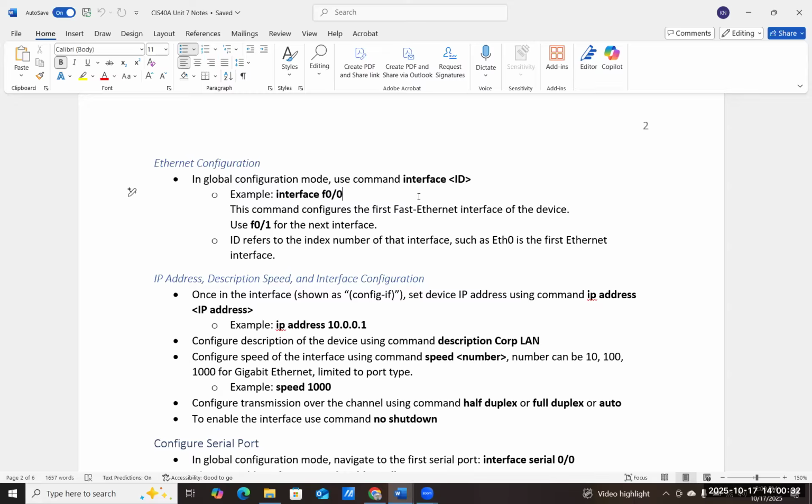To access that specific one to configure, you have to put in interface and then the port value or the ID of the port. So when we say FA or F0/0, you know that is fast Ethernet. We talked about the rate for that already. So it is the first Ethernet port on that switch or that router.